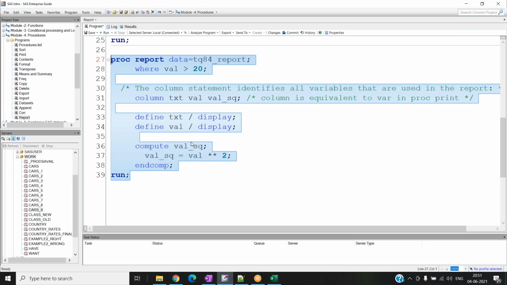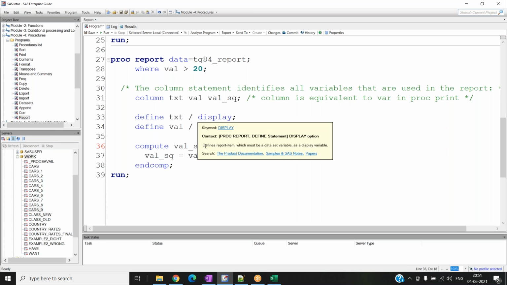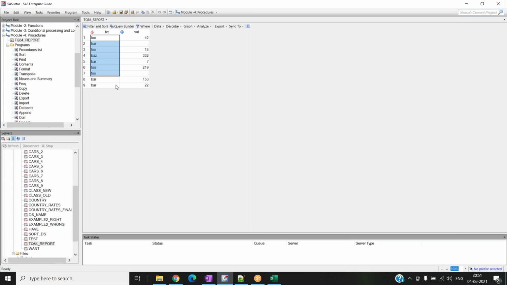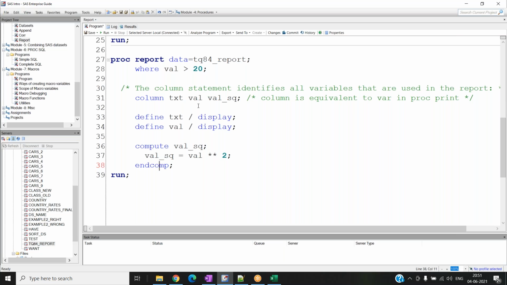Is that making sense, guys? Are you able to follow what I'm trying to say? In a proc print, I cannot create a new variable. But in the proc report, along with printing, I can create a new variable on the go. You can see this new variable val underscore sq is not part of your input data set. Let me refresh it. My input data set only has two variables, text and val. It does not have the other variable, which is nothing but the value square. The value square variable is only part of your report. It is not in your data set.